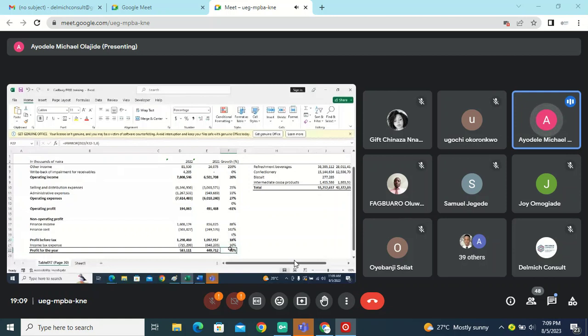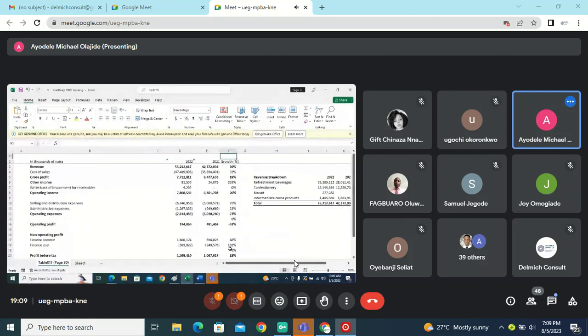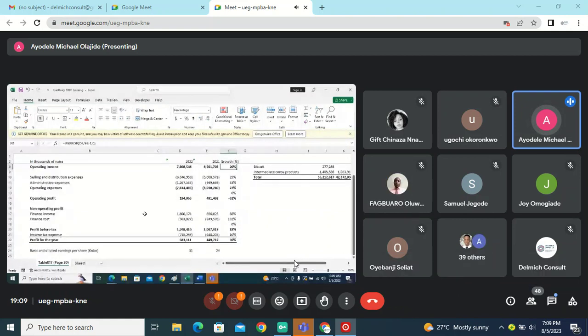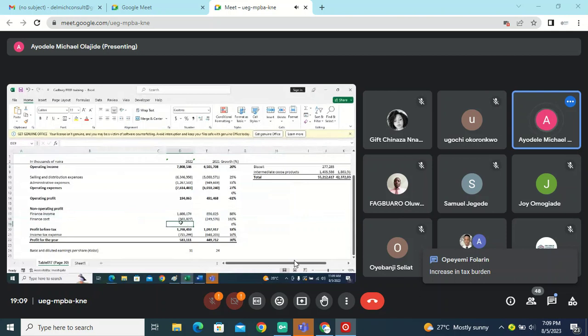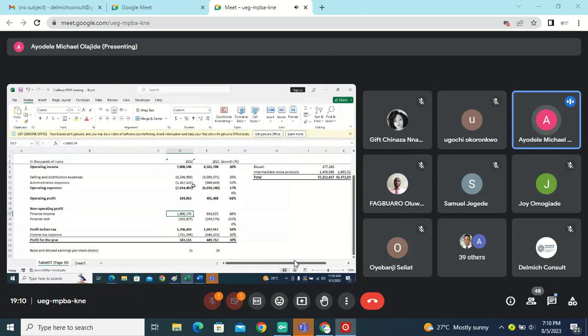Okay, so let me continue. You see this thing, right? You just have to read very well, look into it very, very well. So the reason the company have joy is because of the finance income. Yes, because the finance income grew very well. You can see it, right? 1 billion in this place. You can see that this finance income even offset this one.